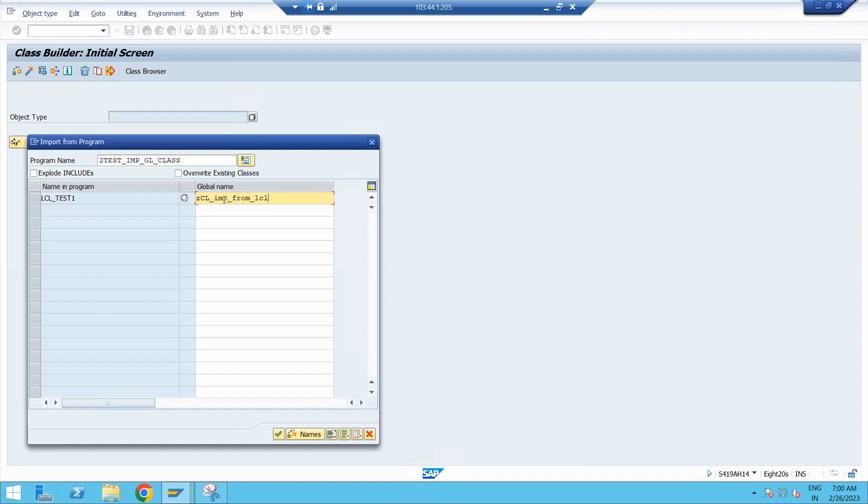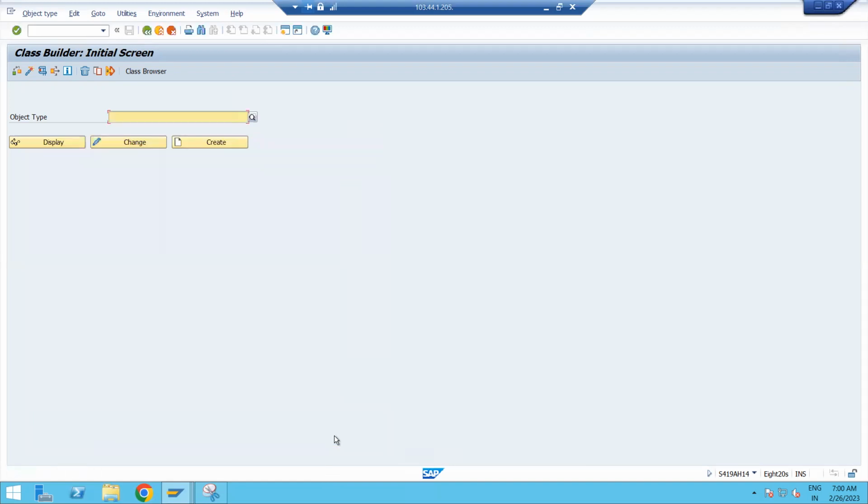Okay, zcl imp from local class. I'm giving a global class name here, zcl something. So this is the local class name and this is the global class name. Copy this one and click on the import button. Now you can see a message here: import completed successfully.